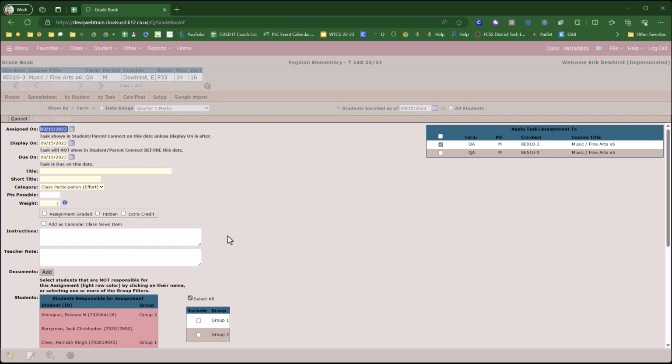And I want to draw your attention to one of the most important things, and that's the dates here at the top. The assigned on date is just the date that you created it. Display on date, it tells you right here, it will not show in Student and Parent Connect before this date. And then due on, grades for the task or assignment will not calculate into the overall gradebook grade until this date. So what some people do is they correct assignments and they go, but it's not calculating. Well, yes, they are right, but it won't calculate and show up in the grade until the due on date. So that date is very important.